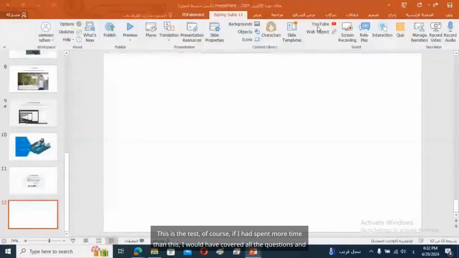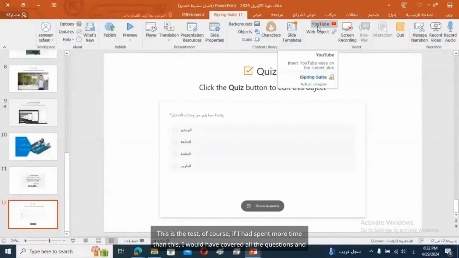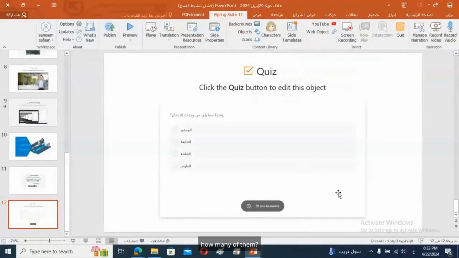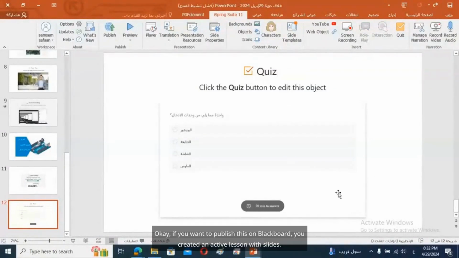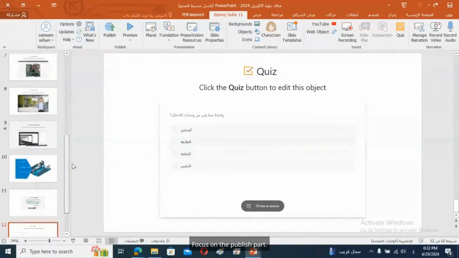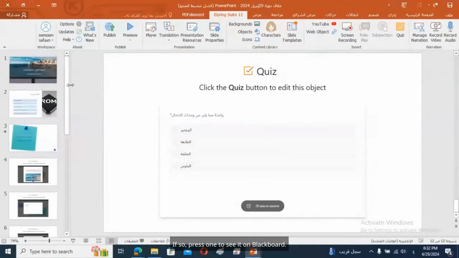This is the test. Of course, if I had spent more time than this, I would have covered all the questions and how many of them. Okay, if you want to publish this on Blackboard, you created an active lesson with slides. Focus on the publish part. Is everything clear? If so, press 1 to see it on Blackboard. May God bless you. Let's look at the publish section.